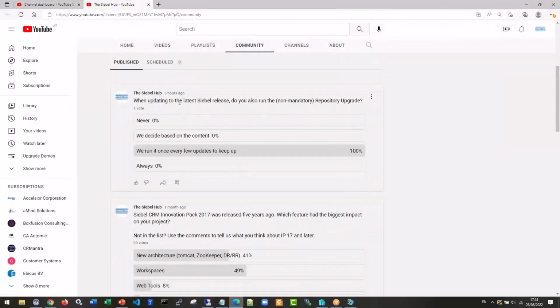So the question is: when updating to the latest Siebel release, do you also run the non-mandatory repository upgrade? And possible answers are never, so you never run it, you ignore it. Deciding based on the content, so you look into it and say, okay, this time we run it. Or you run it once every few updates just to keep up with Oracle, like this person answered. Or you run it always as a rule, with every update. So yeah, it would be quite interesting to hear what the situation is in the field. Or any comments, and the chat is of course welcome here.